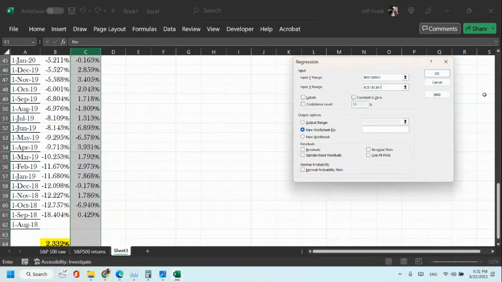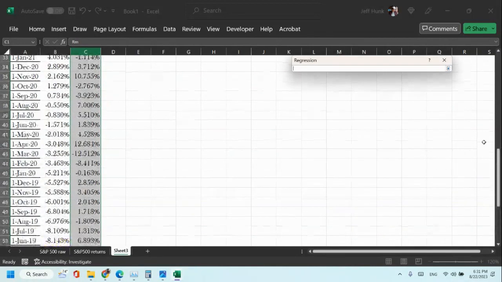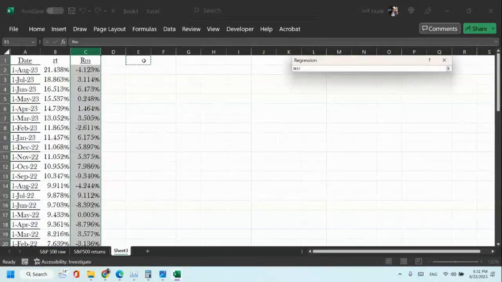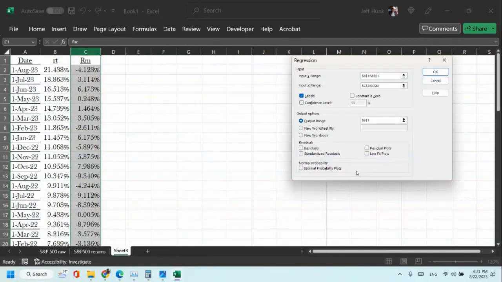There you go. And you just tell it labels are there. Now we're going to select the output range. I normally use not the right next column, but leave one column space, so I'm going to put it in E1. So select E1. And then that's it. Nothing further. Then hit OK.